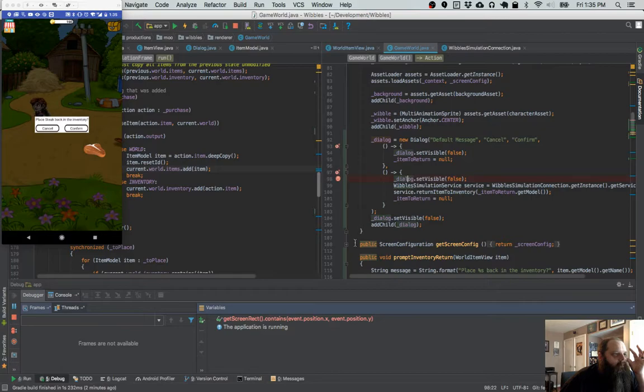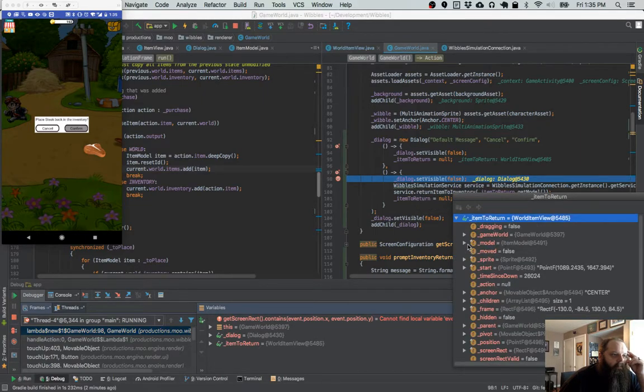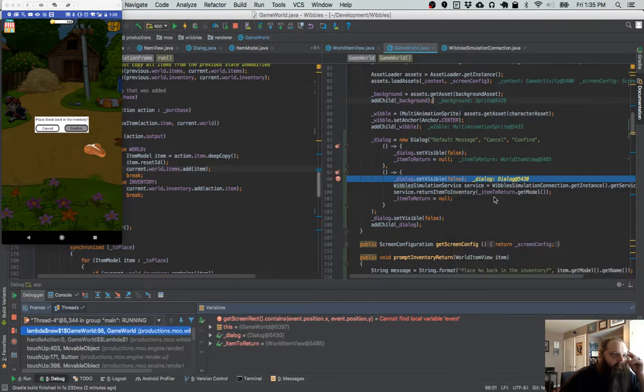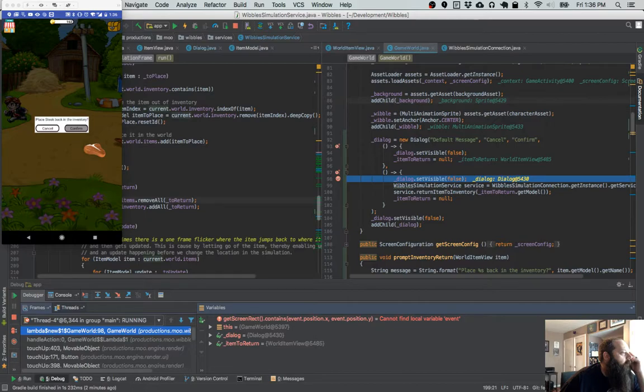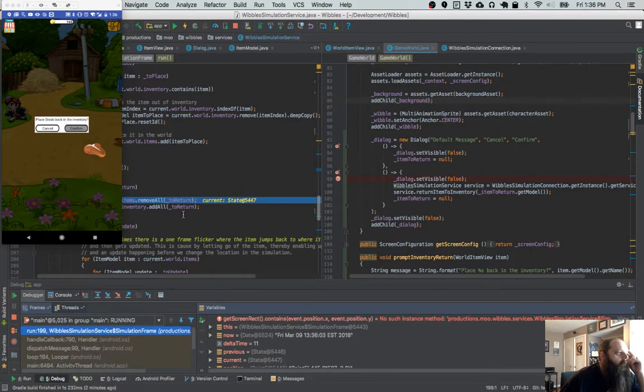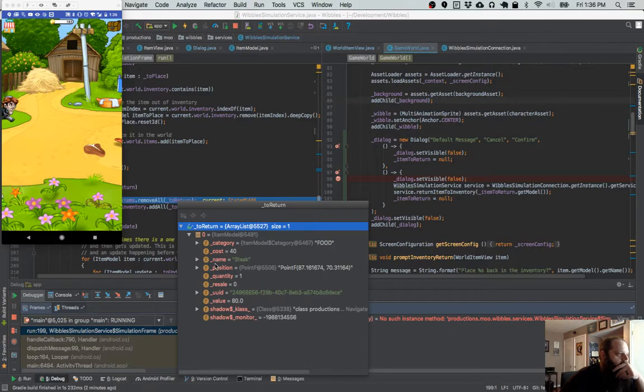Let's come here into our thing. We're going to confirm that selection. So our items to return model has a quantity of 1. Okay. So let's come into the simulation and say to return, run that. So now here to return is a list. It has nothing in it. There we go. Has something in it. Has a quantity of 1.